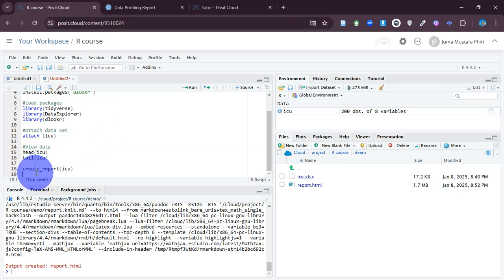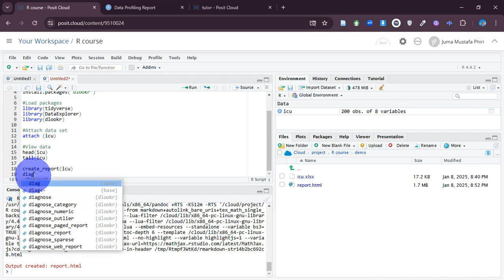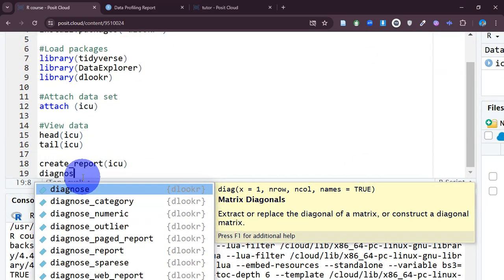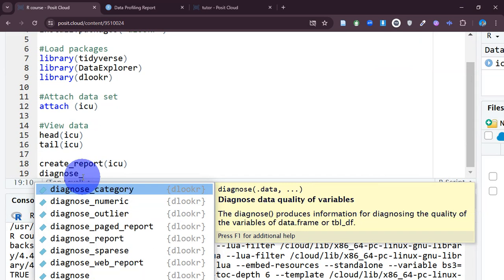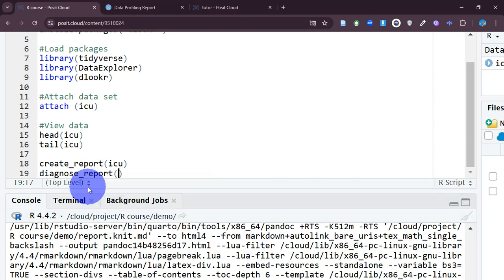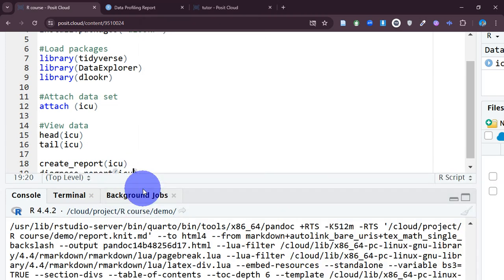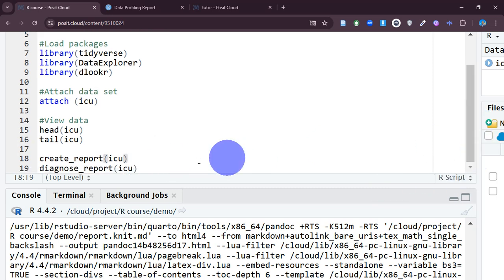Now let's try this other package, dlookr, my favorite one. With dlookr, the code is diagnose underscore report. Then I'll call the name of the data set. So this one is going to give me, what?